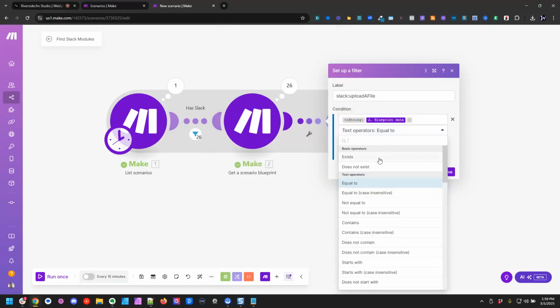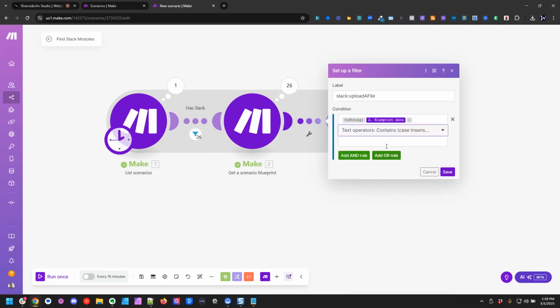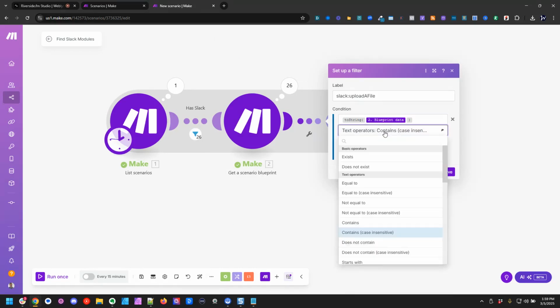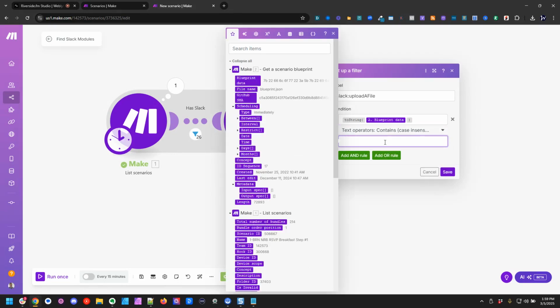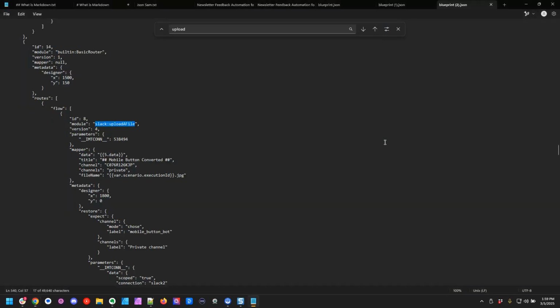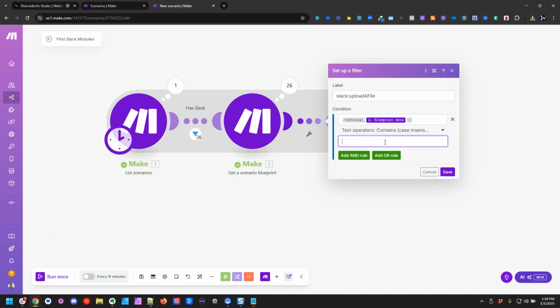And then I'm going to say contains. I always do contains in case insensitive, just in case. Is that what you use, Kirk? Yes. Case insensitive? Yeah. Just kind of gives a little bit of backup. And I'm going to say the text contains that.